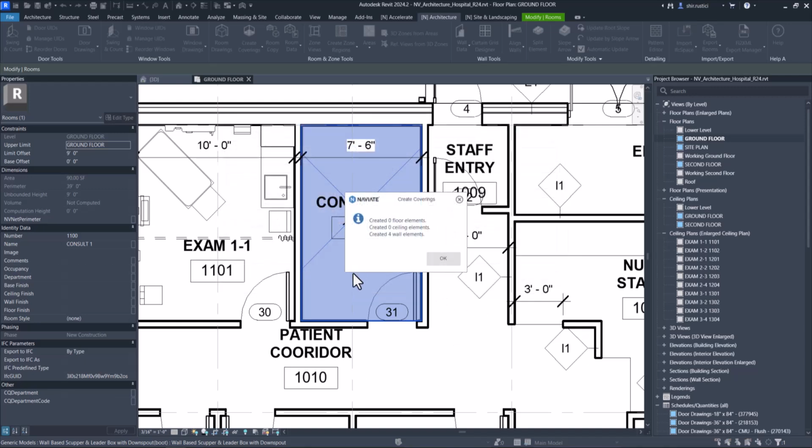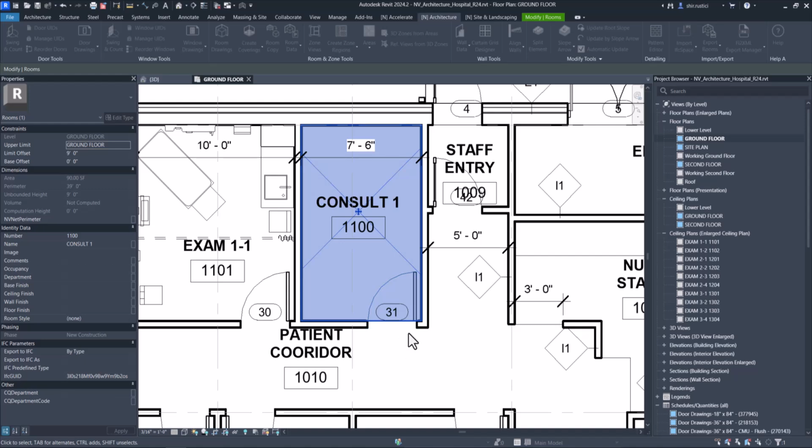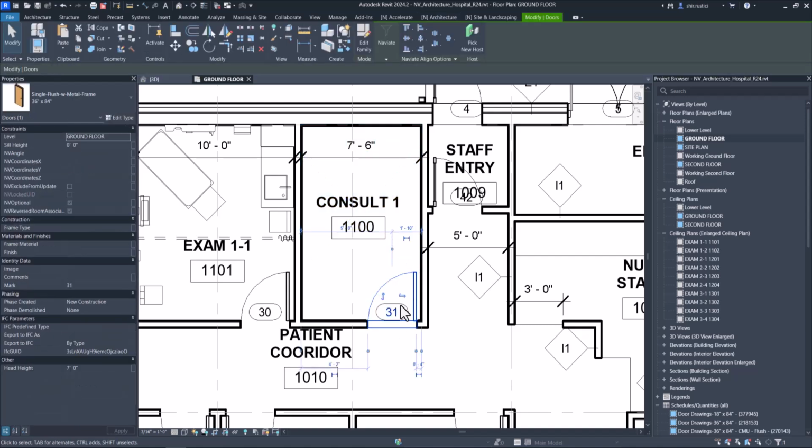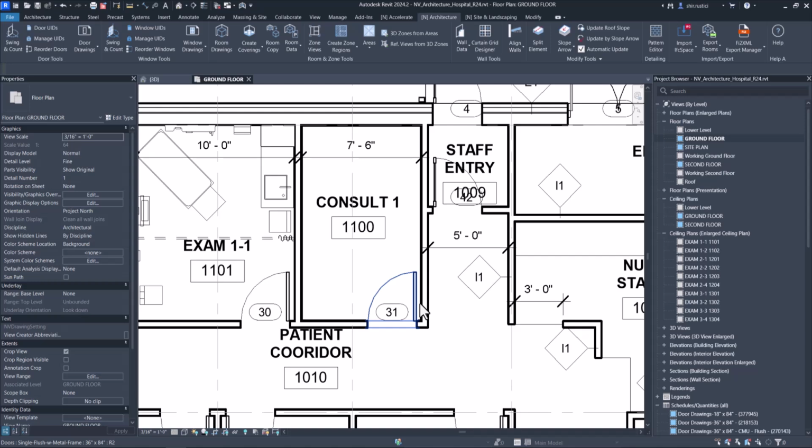Once we run this feature, we'll be able to see that it does join because our door will penetrate both walls. That is a great improvement.